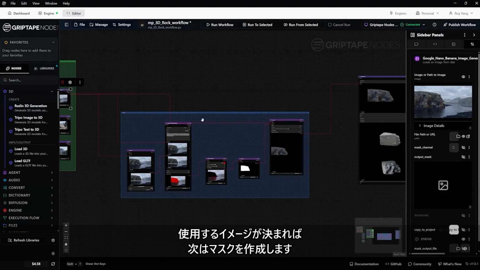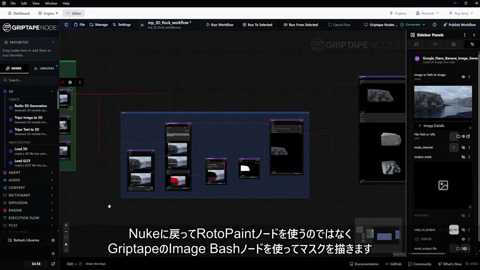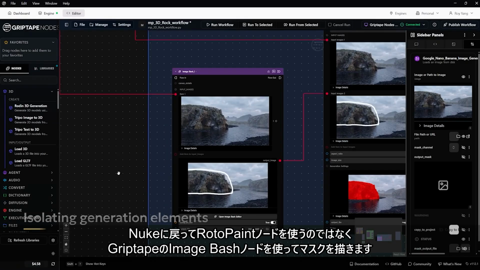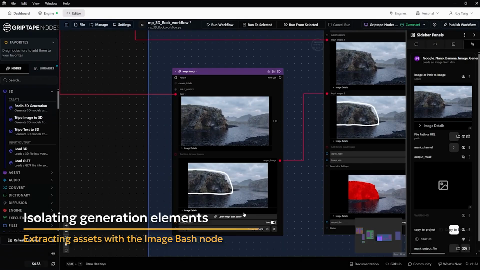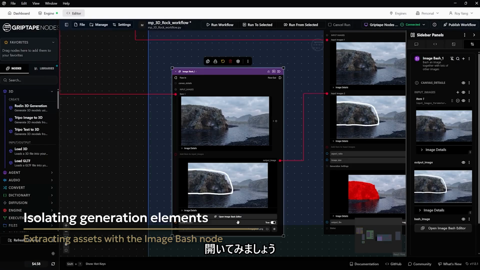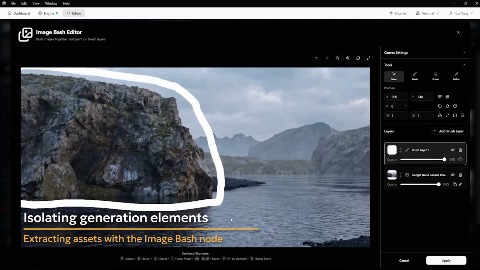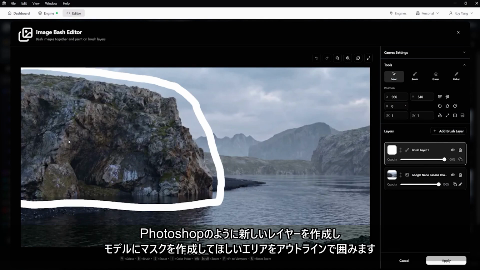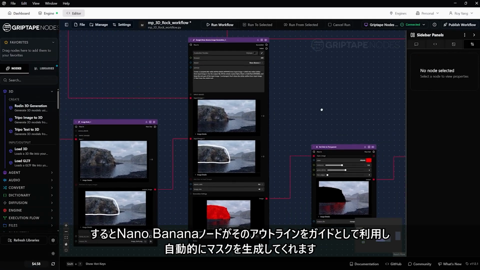The next step here is to draw the mask. Instead of going all the way back to Nuke to use the RotoPaint node to draw the mask, I can use the Image Bash node in Griptape. Let me just open it up. You can see that I can create another layer, kind of like in Photoshop. You can just draw on top of it and outline the areas you want the model to draw the mask for you. Then you can see that the Nano Banana node took the outline from the Image Bash as a guideline and drew the mask for me.